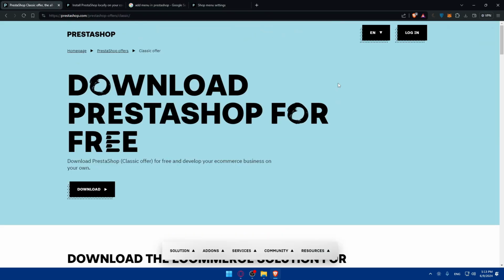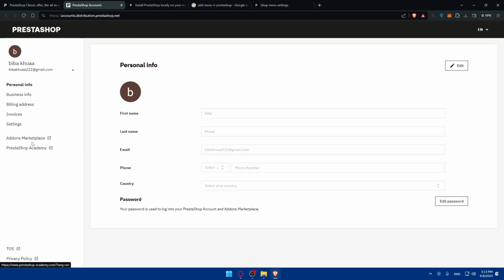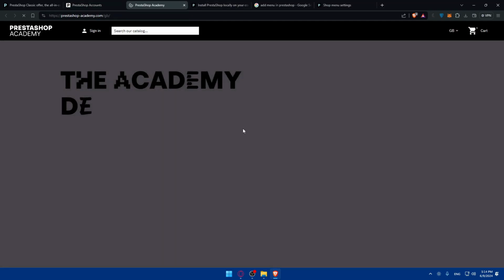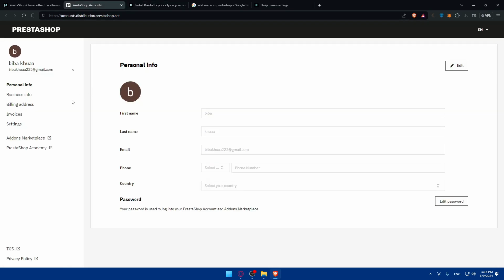Of course, if you have an account, make sure to go and log into that account without any problem. You can even look for the add-ons Marketplace or PrestaShop Academy if you need more help. You can engage with their community, and of course you'll have access to that.